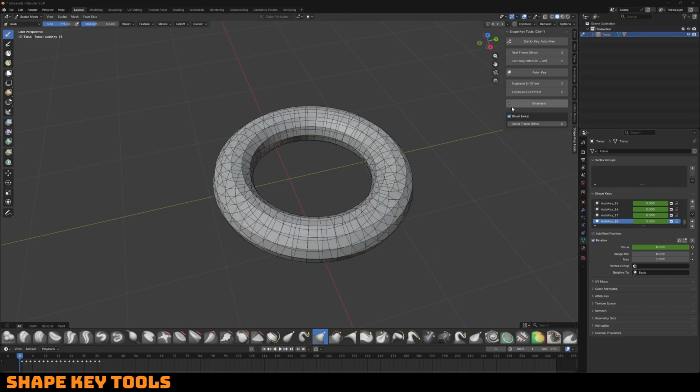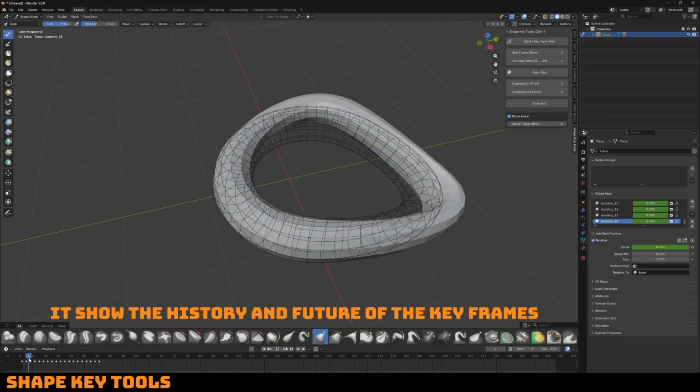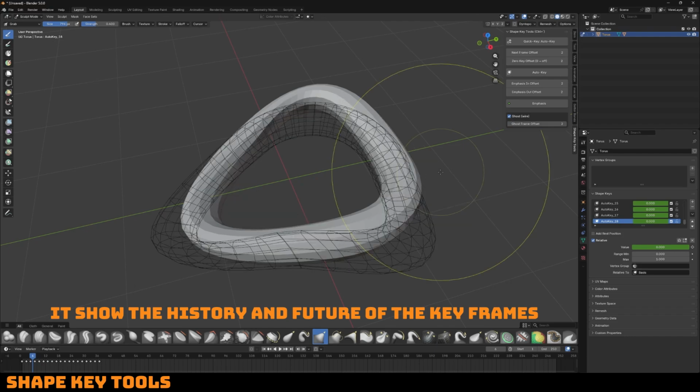Hey, I just wanted to cover Ghostwire. This is a way to tell what you're doing, where you've been, and where you're going. You can toggle it on and off with this, and as you move forward, it will be how many frames behind. So if you have it at -2, that is 2 frames behind you. And if you have it at +2, that's 2 frames ahead of you, so you can see where you're going.